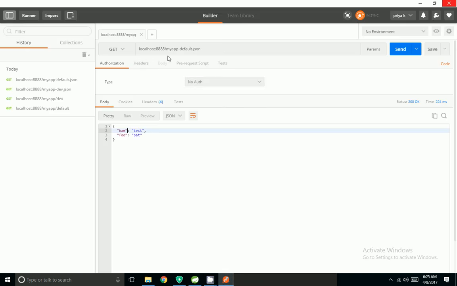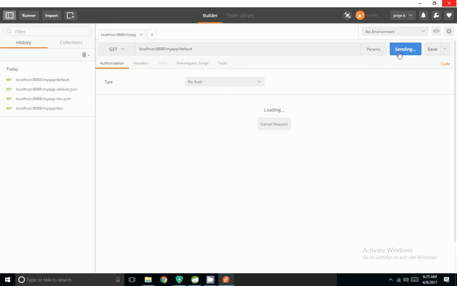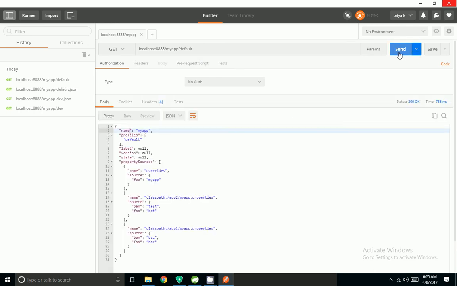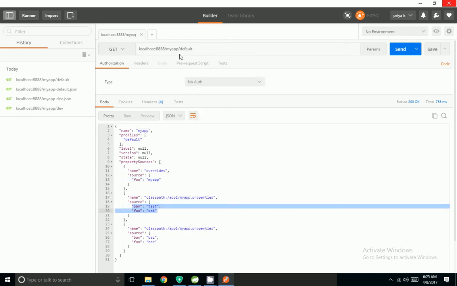Going to Postman, we'll hit myapp default. When I hit myapp default, I got first the override value, foo equal to myapp, and then the app2 myapp properties, and then app1 myapp. Now I am going to see what value we are getting as a property file.